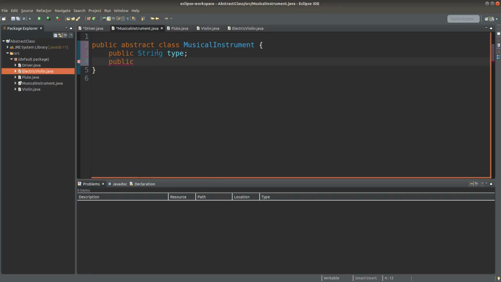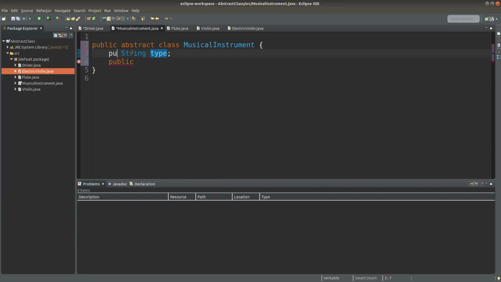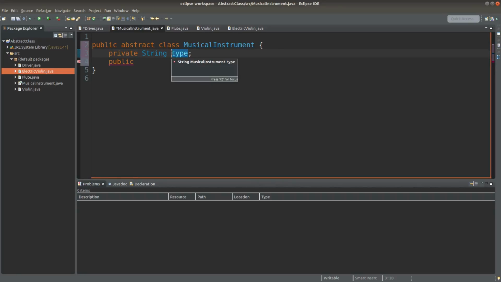First, I have a certain instance variable called type. I use the word private to denote the access modifier of this instance variable. Type is simply telling the type of the musical instrument. It can be a wind instrument or it can be a string instrument. So a violin is a string instrument and a flute is a wind instrument in my case.